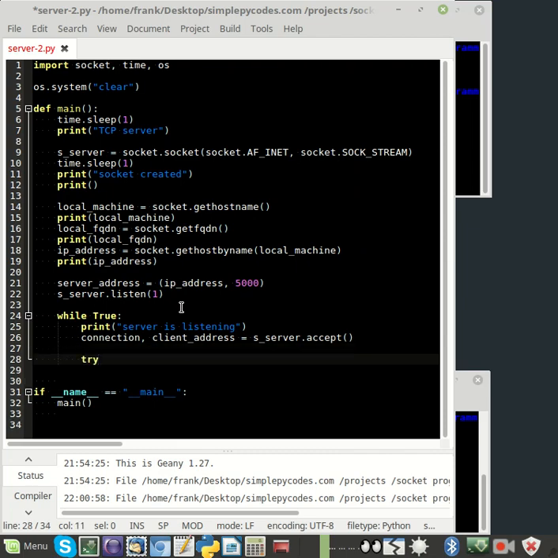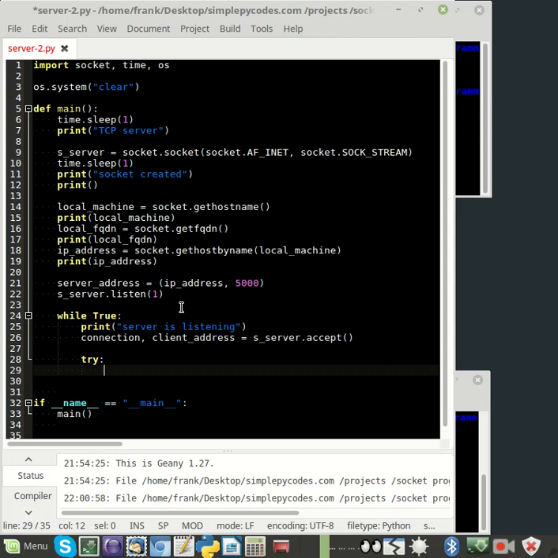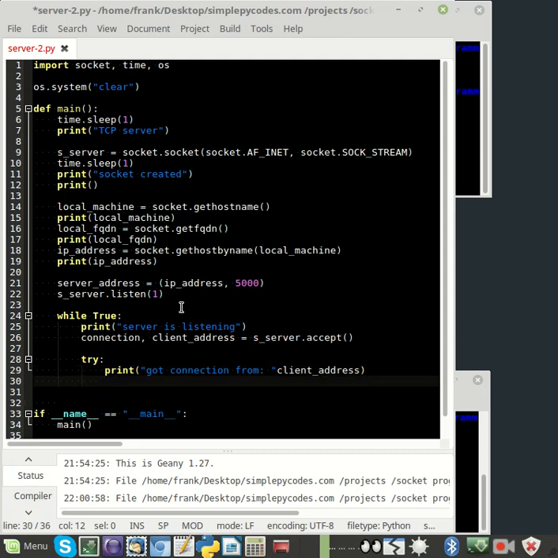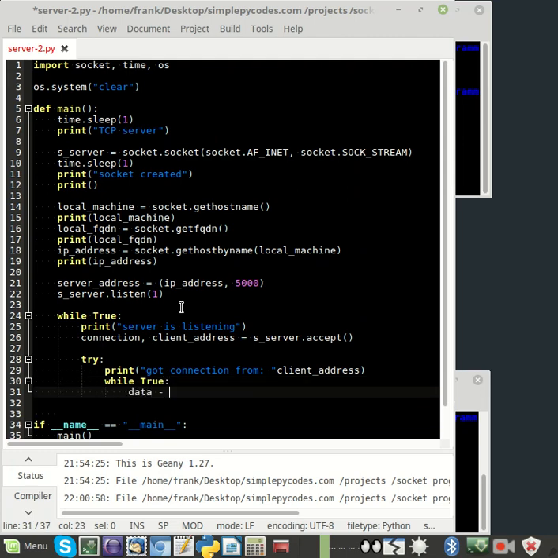So now, try. For example, let's say try print "got the connection from" client address. And again another while loop. While true means while we have this connection, data will be connection.receive.